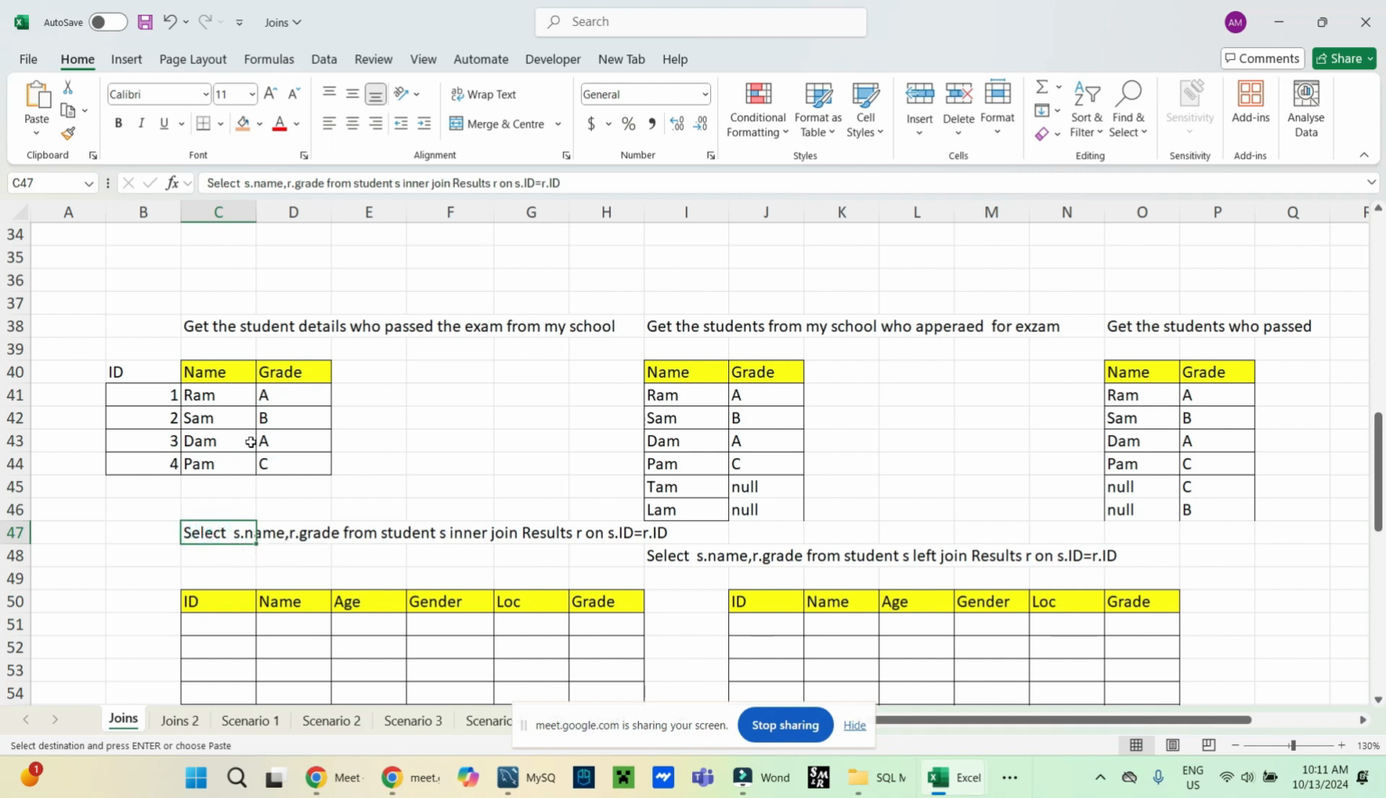That means from the S table you have to extract name, and from the R table you have to extract the grade. These 2 columns we are interested in. If we want ID as well, we can write S.ID, so that we get the 3rd column in the output as well. We want only these 2 columns, that's why we have mentioned only name and grade. From student, which is the left table, first you have to mention it, then you have to mention the alias. If you don't want to use an alias, that is also fine. We can write student.name and result.grade. That time you don't have to mention the alias.